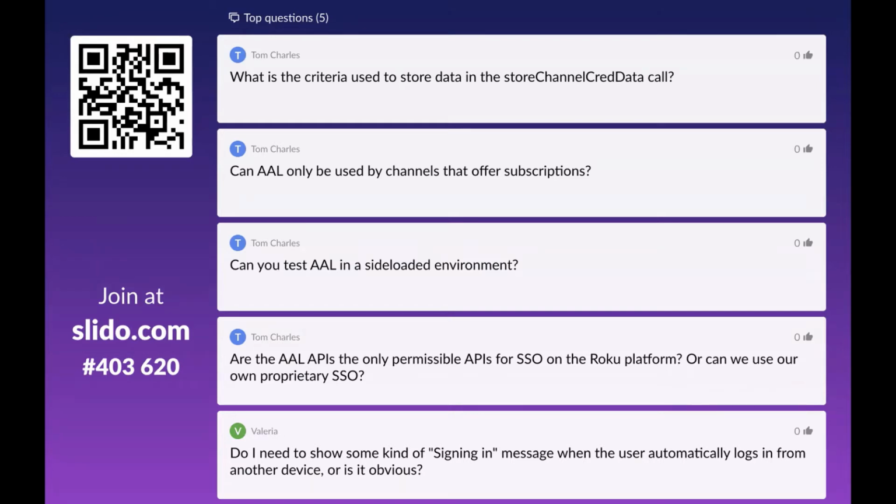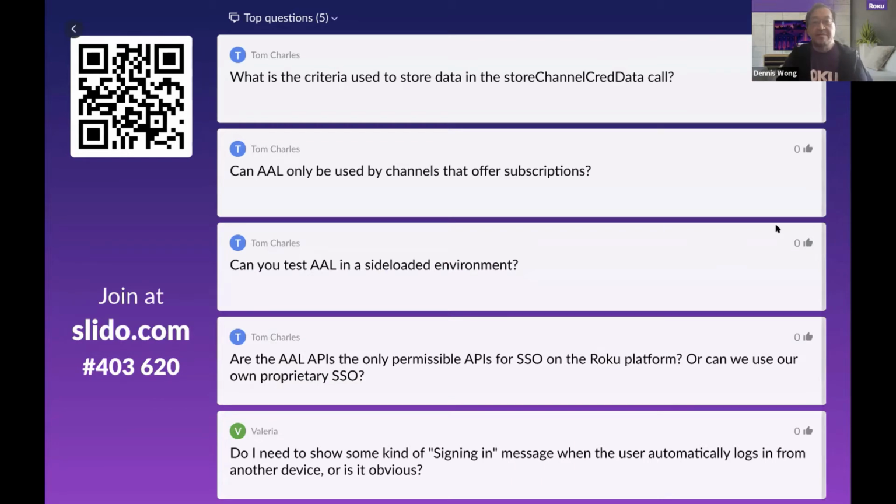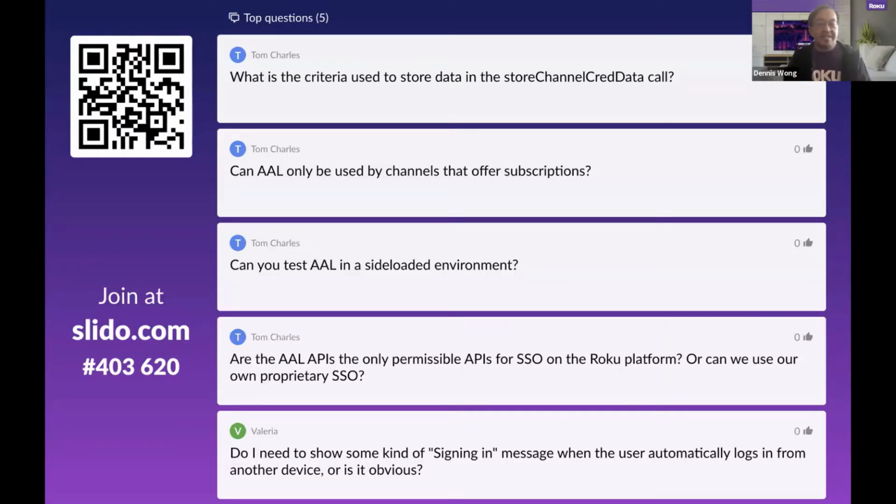The first question that came in is, what is the criteria used to store data in the store channel cred data call? Yeah, so maybe I can talk about this. The data, which usually is a token or some other authentication artifact, is stored per channel. So if you use one channel and you have to be on the second device, you have to be on the same channel, and you'll be able to share this token. So that's the answer. The criteria is the channel or the channel ID.